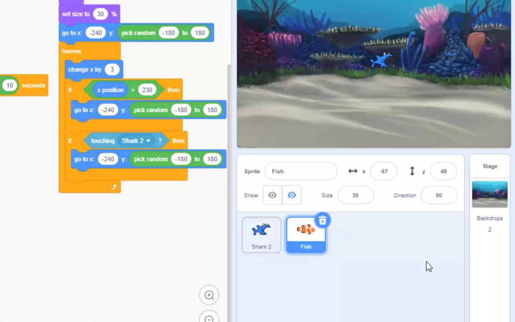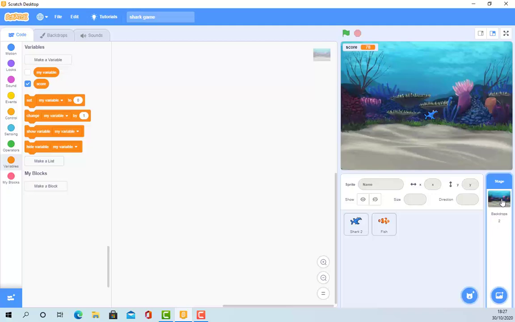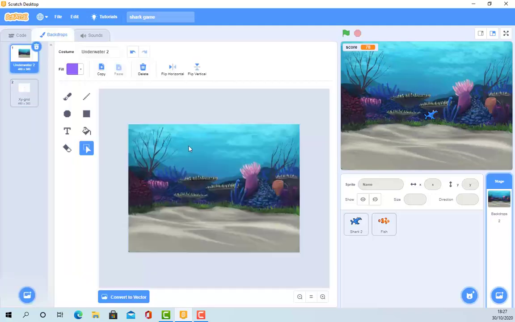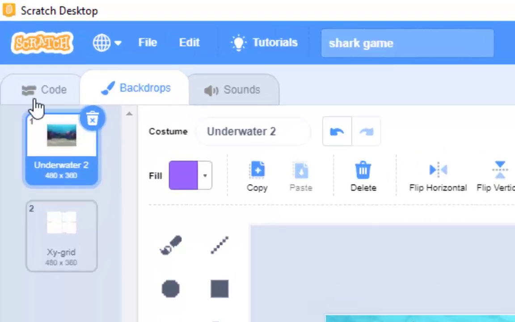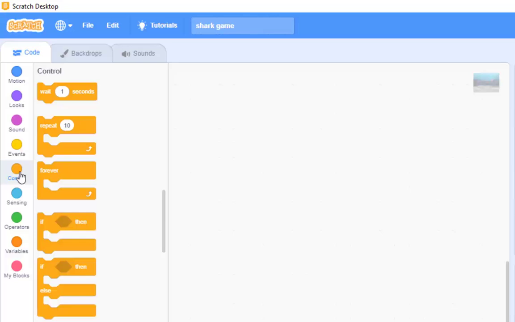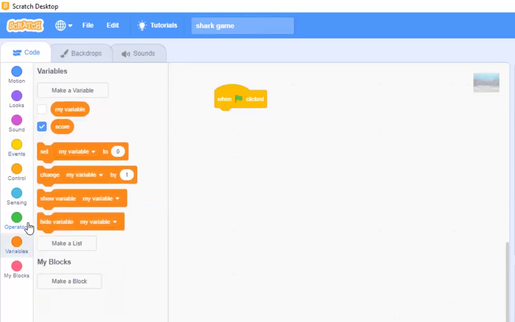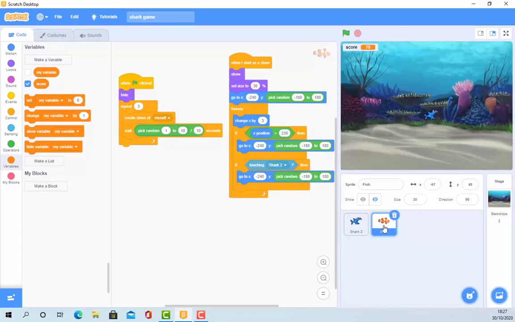Now the best place that you can drop the code for when the game starts, set the score to 0, is you can actually put it on the stage or the backdrop itself. Now you're thinking, oh, I didn't know that, I just thought it was for making pretty backgrounds. But actually there's a code button here, and in here we can have access to not all of the blocks, but some of the blocks. But I certainly can, when green flag is clicked, go to variables and do something to set the score to 0.